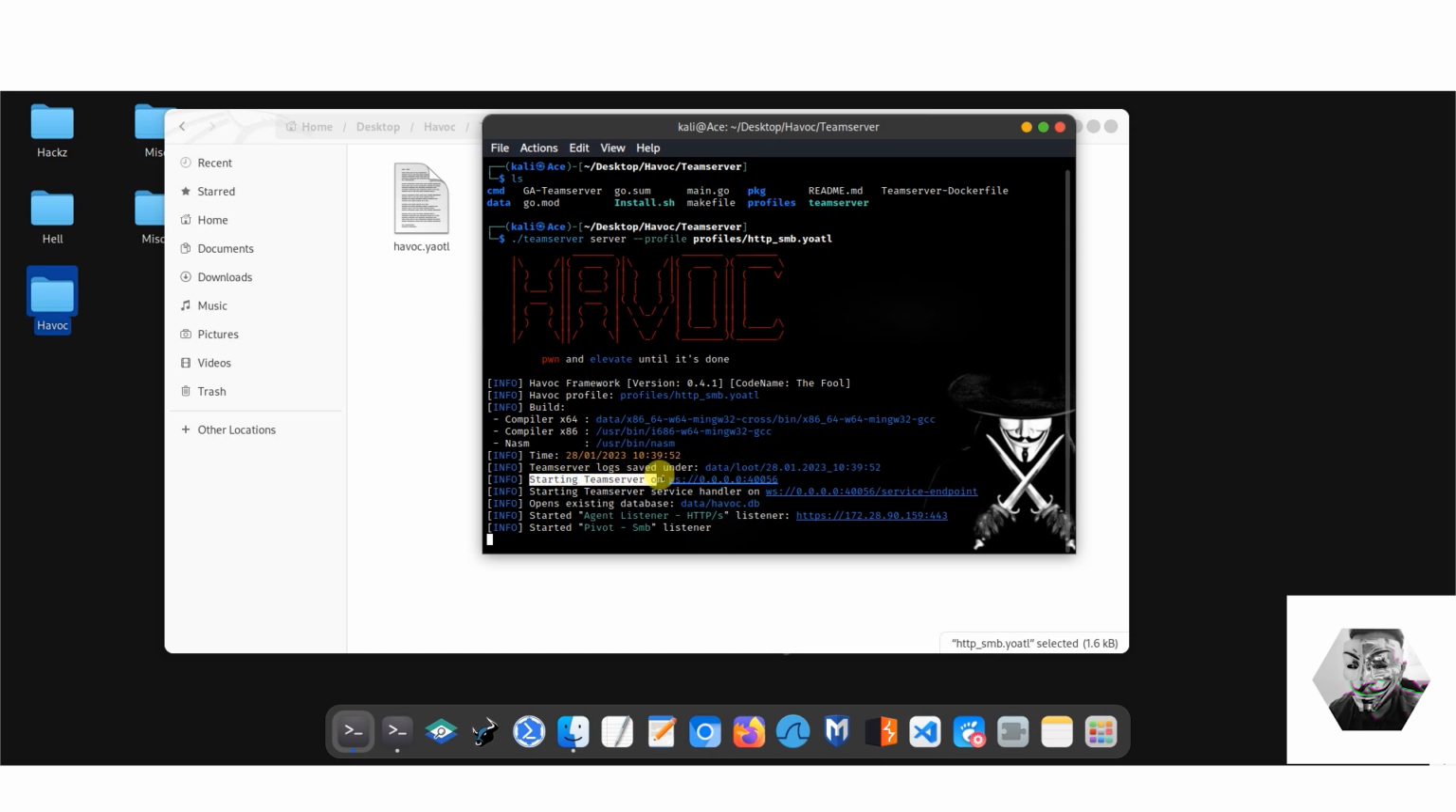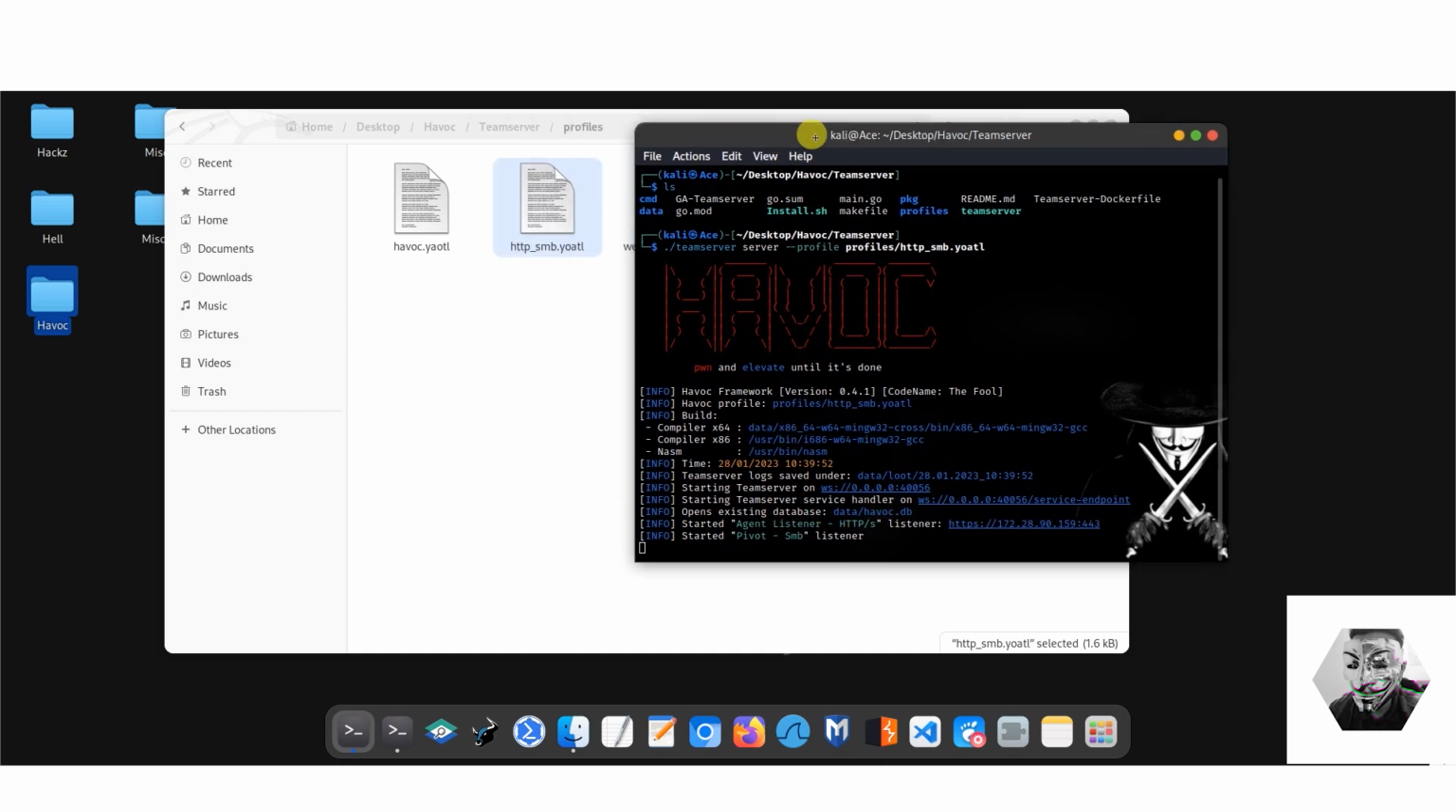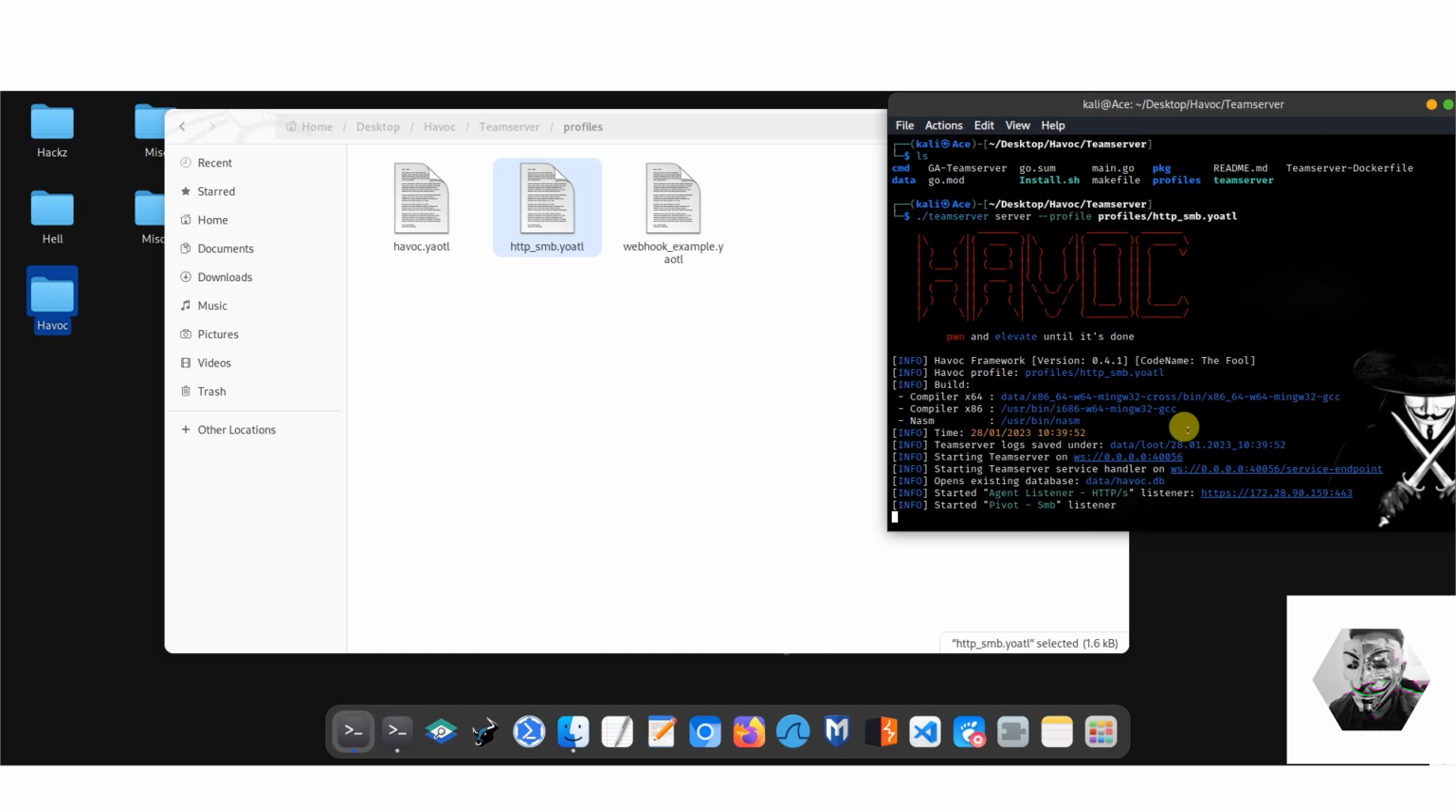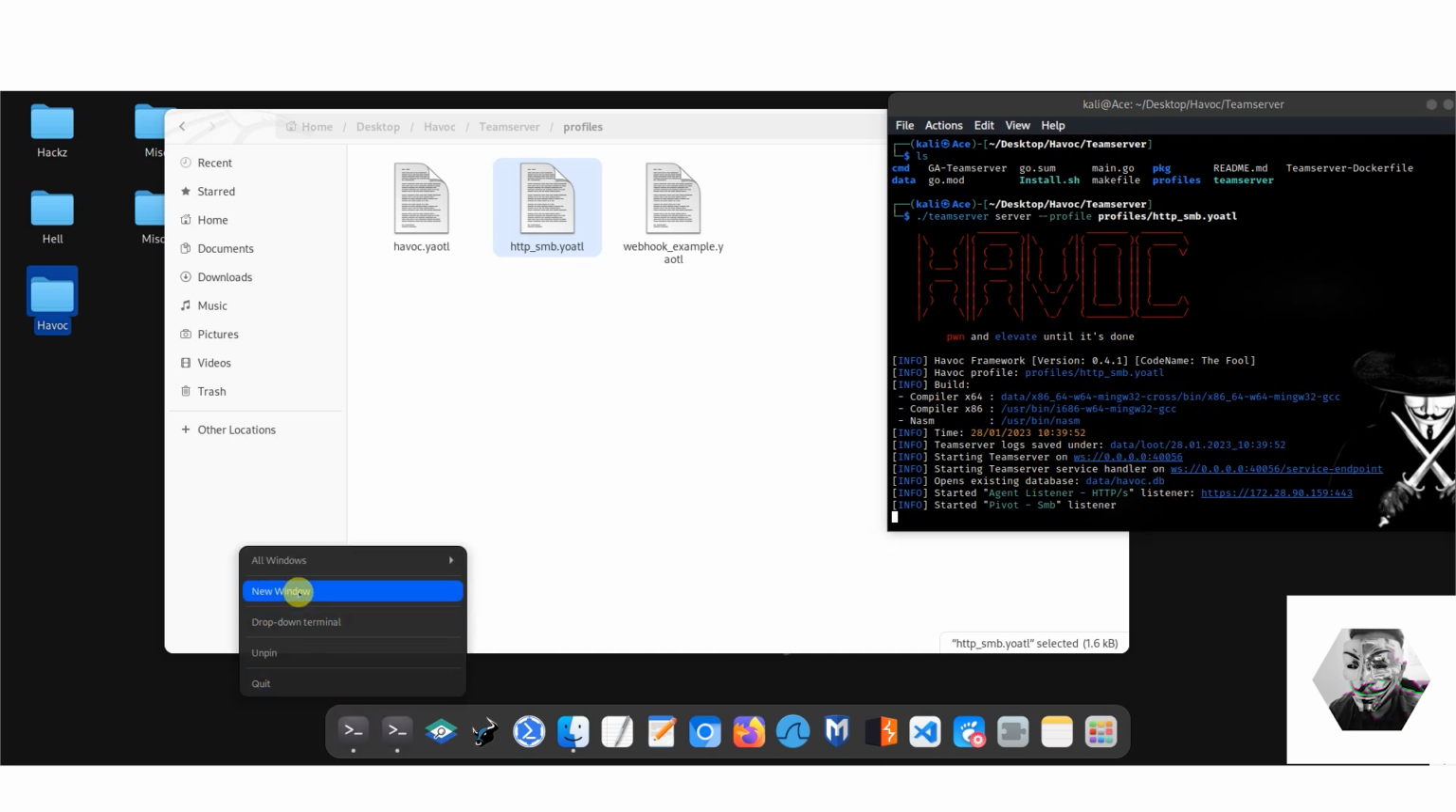Starting the team server on 0.0.0.0 with this port number. Starting team server handler, same address, port number. And then we got an agent listener on the HTTPS listener on 443, on the port that I've given it. Lovely. So now we have the team server actually running. So we can leave that running on one side.